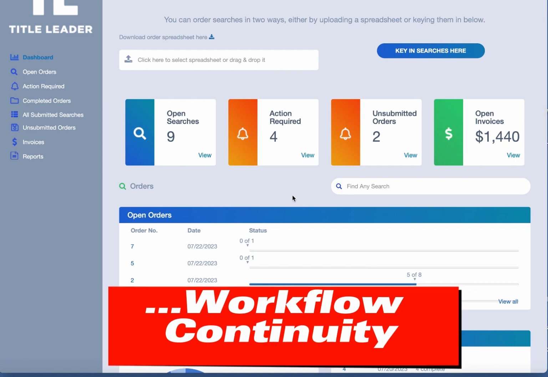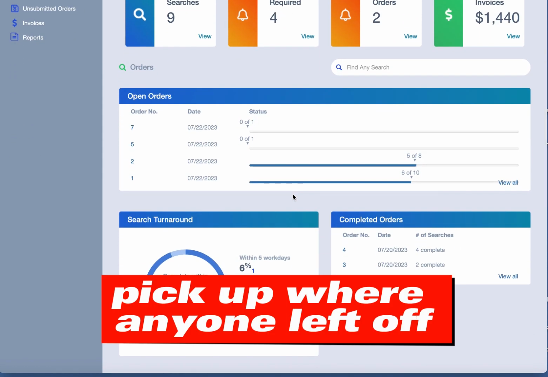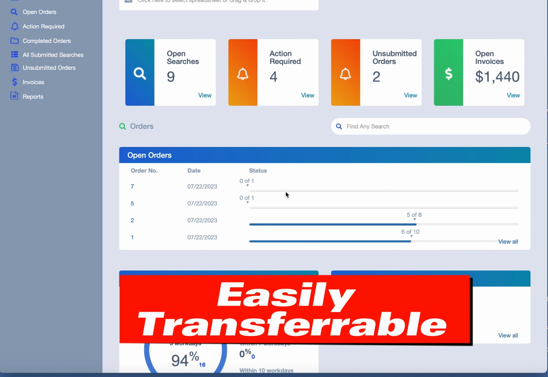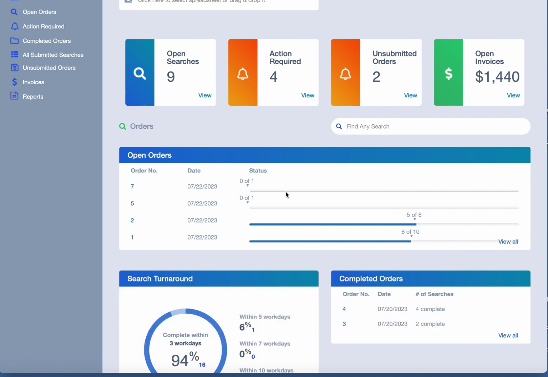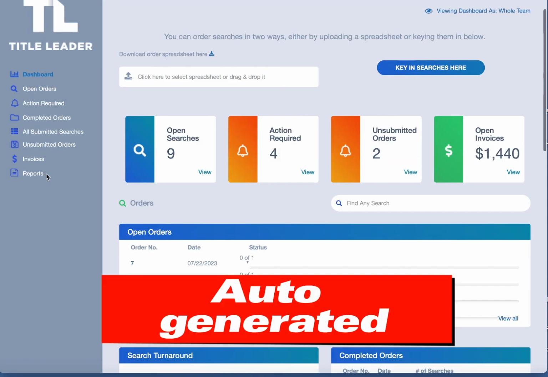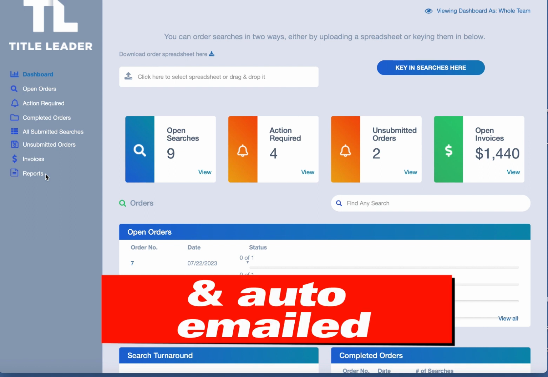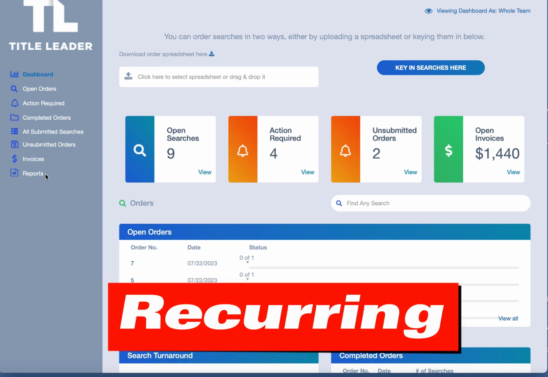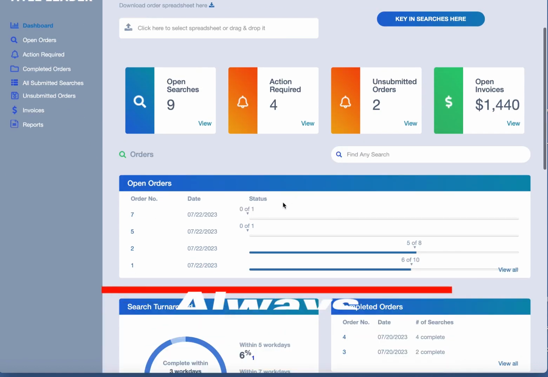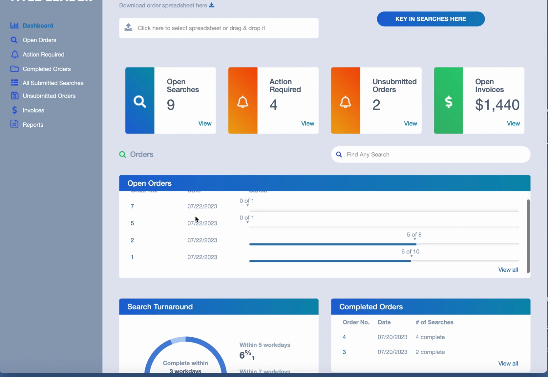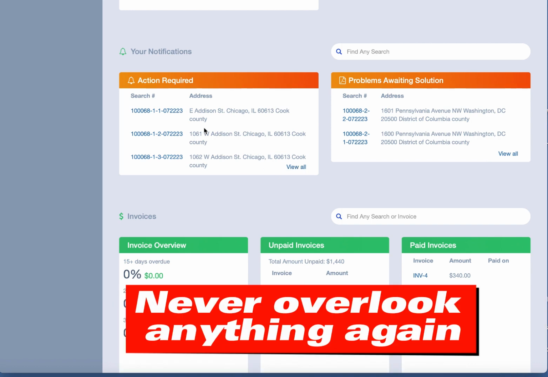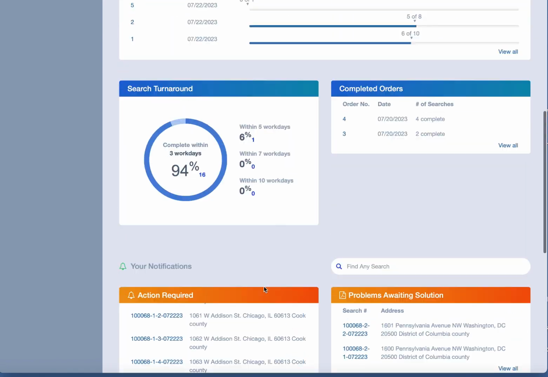We guarantee workflow continuity, regardless of who is in the office and who's not. A fully transparent process that's easily transferable to any new employee, regardless of their tenure or level of training in the company. On the left, you have a full reporting suite, so you can schedule any report to be automatically generated and emailed to any party that you wish on a recurring basis. So you can stay up to date on activity. You can know exactly which action items are still needed to be responded to in the orange section here. And you can also schedule reports related to anything, so you're on top of everything always.